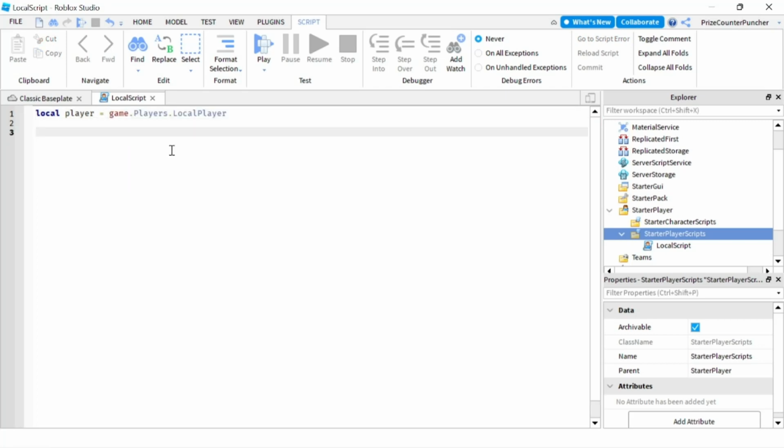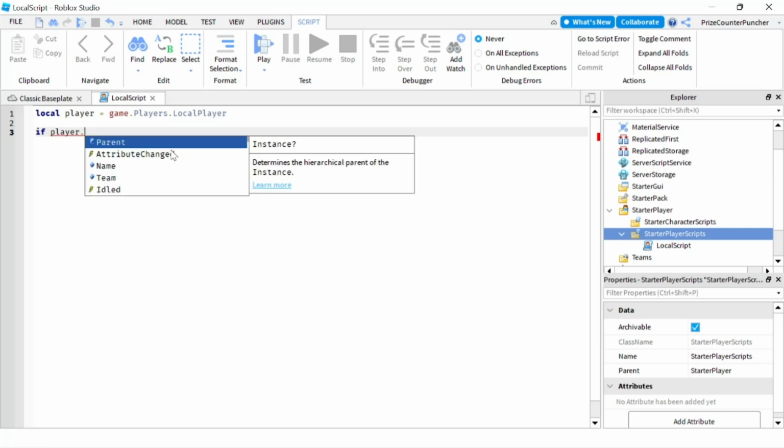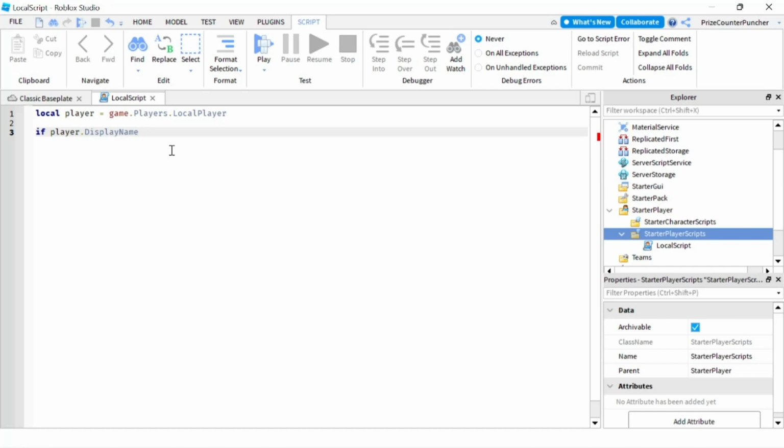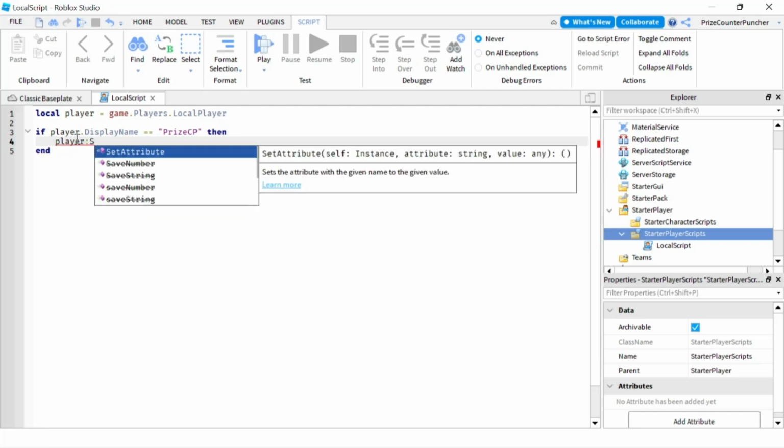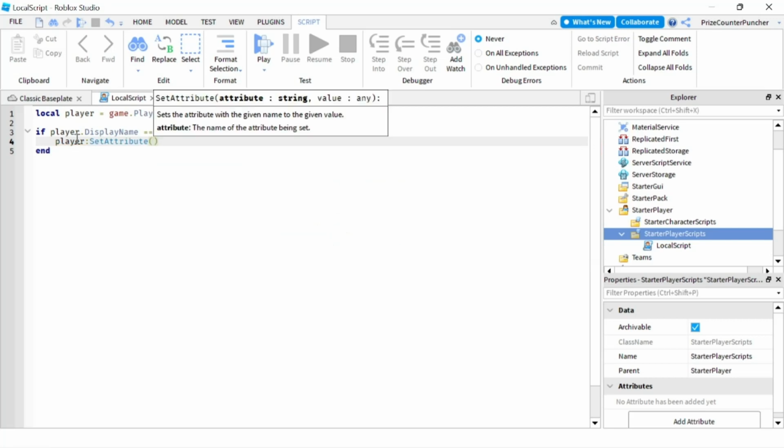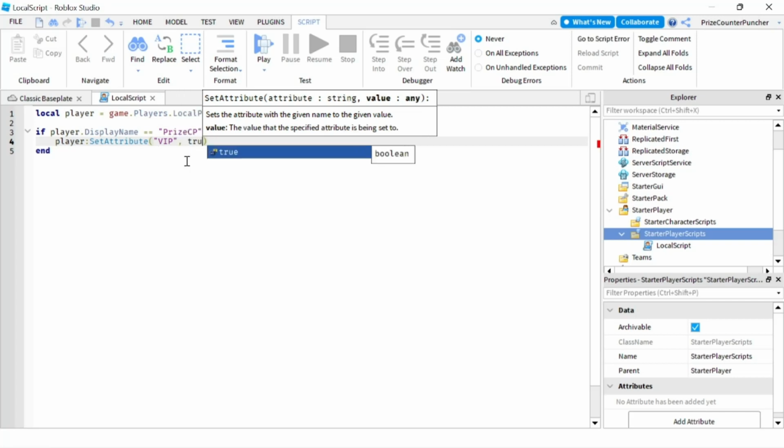Now I'm going to go down here and put in an if statement: if player.DisplayName, so I'm going to check the player's display name. If the display name is equal to, and I'm just going to check for my name, PrizeCP. I hope I spelled it correctly. Then I'm going to make myself a VIP. So I'm going to say player:SetAttribute. The attribute name is called VIP, and I'll set it to true.